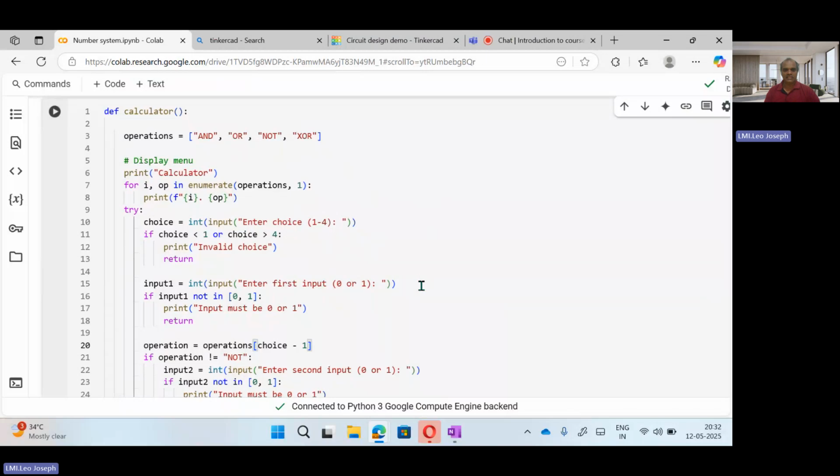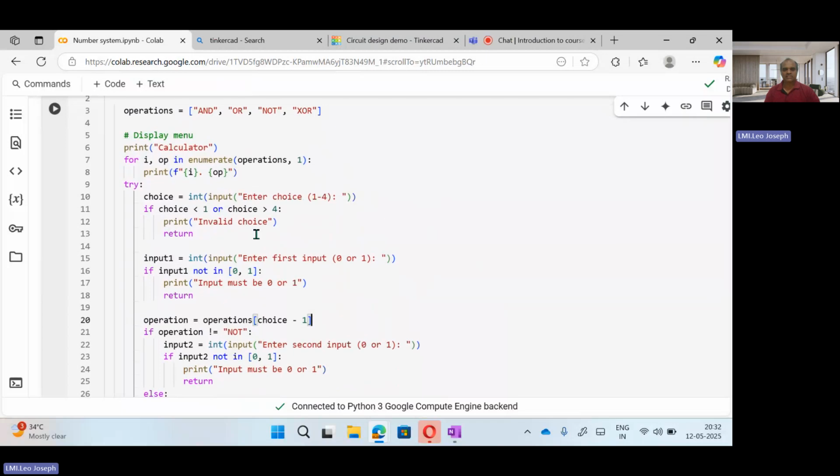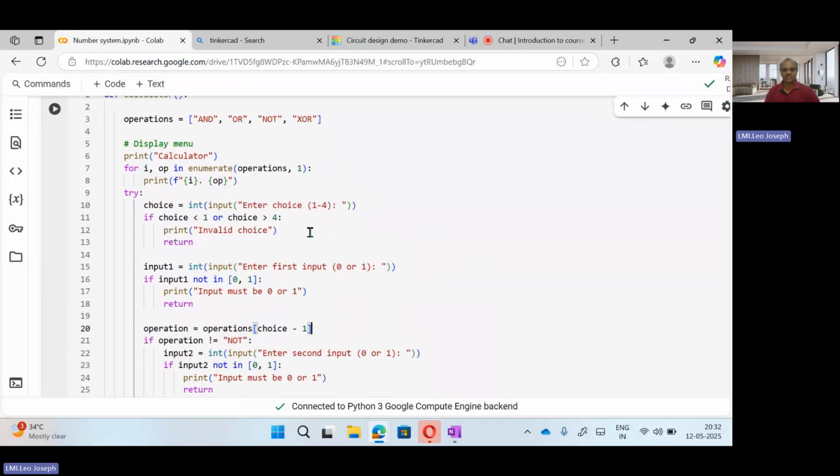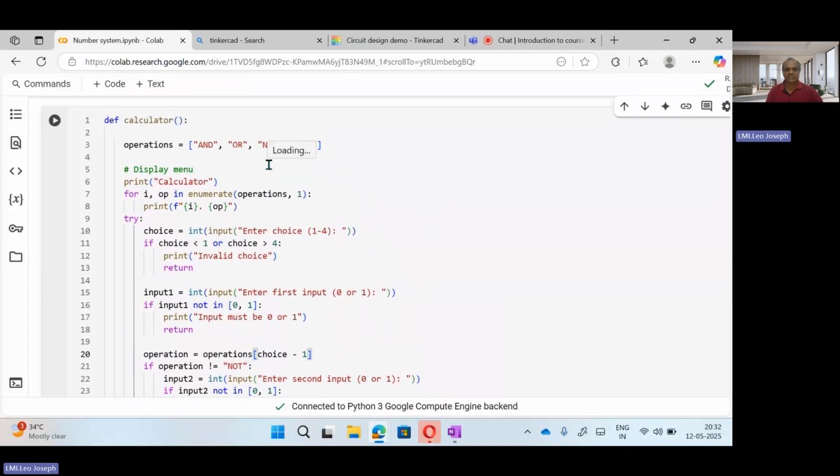Similarly, the operation list is choice minus 1. Suppose I am entering the choice as 2, then 2 minus 1 is 1. So that is my actual choice. If I want to enter, operation is different, choice is different; you have to carefully listen. Choice is nothing but 1 to 4.